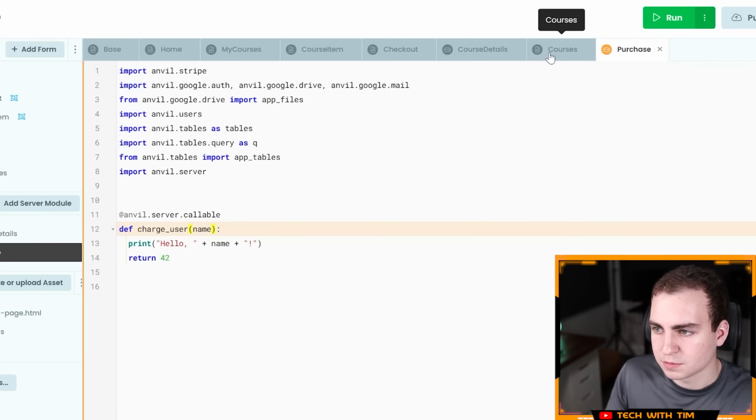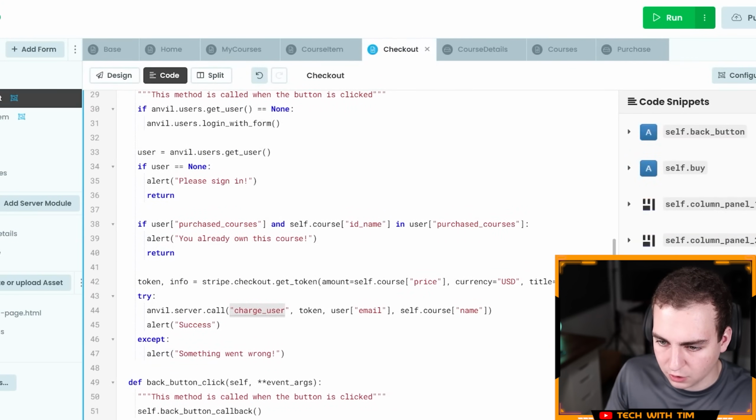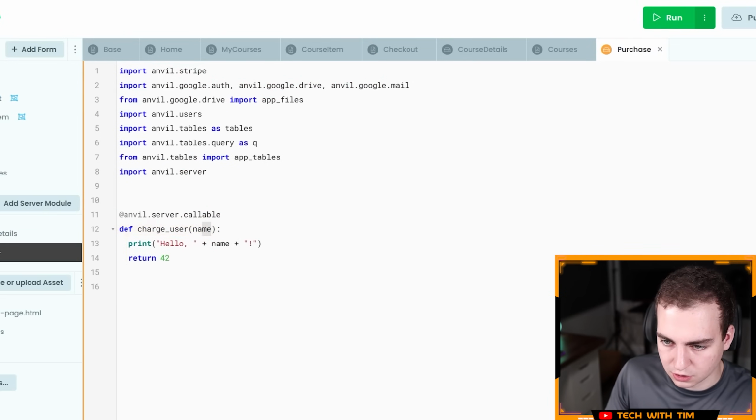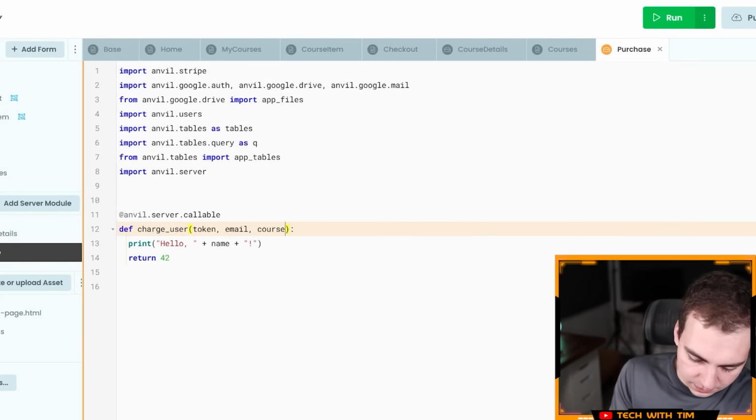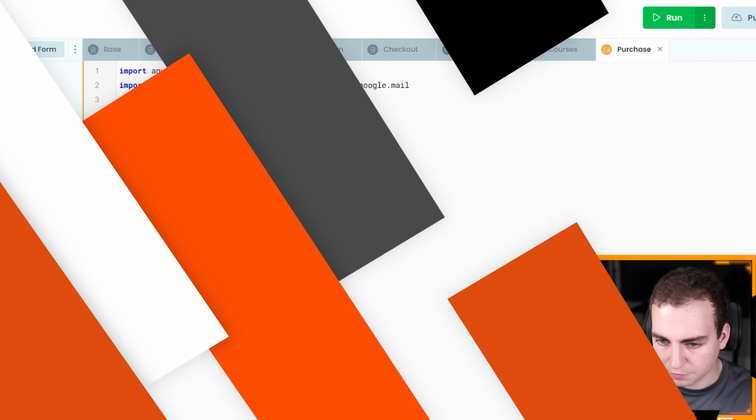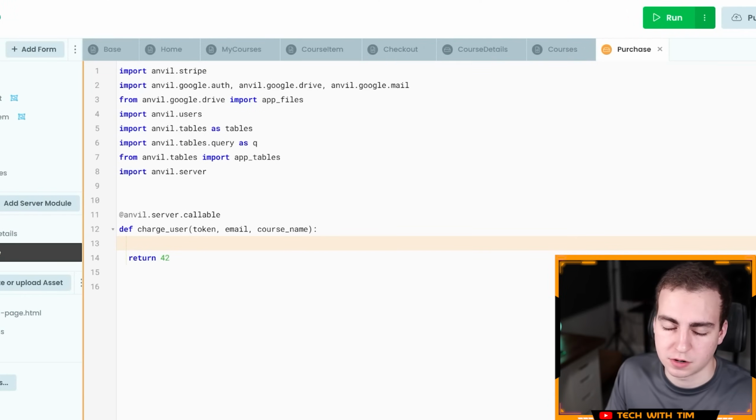Charge_user. Now let's remember what we were taking. That would be from checkout. We want the token, we want the email, and we want the course name. So we're going to say token, email, and then course_name. All right, so from here, we're actually going to charge the user. Now, the way we need to do that is we have to create a Stripe customer. The Stripe customer will store the payment information of the user, which it will get from the token, and then we can use the Stripe customer to charge the user's credit card.